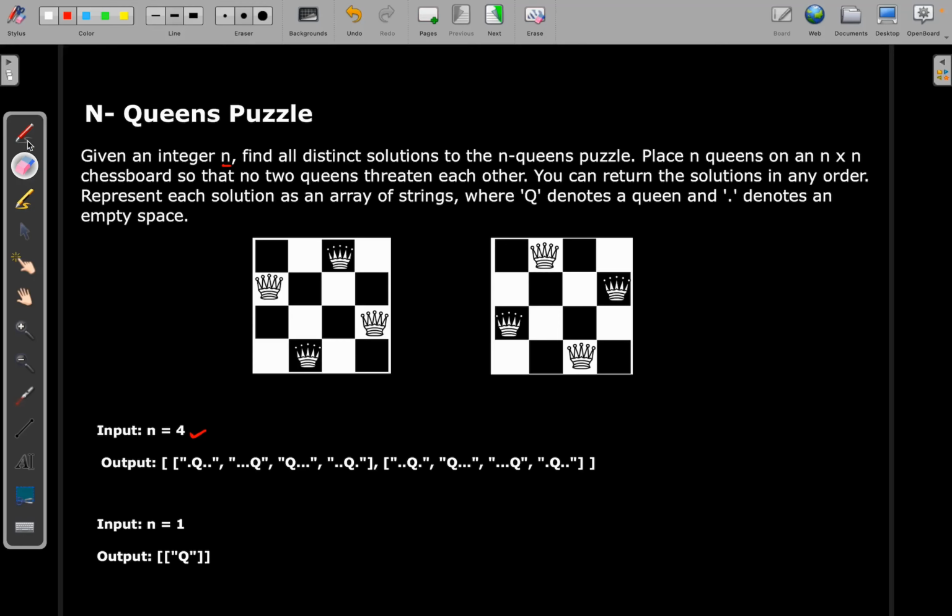Hi, let's check out this problem. Before we start solving it, I want you all to go through the problem statement, understand the input and output, and then you can play the video.